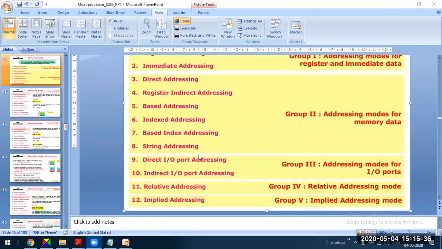8051 is basically a RISC processor. RISC means limited instruction set. We cannot have so many addressing modes and so many instructions. It is very limited, because the ultimate intention is that the architecture should be very simple and straightforward, so that the architecture complexity is low. Whereas 8086 is a CISC processor, which will have a lot of instructions.